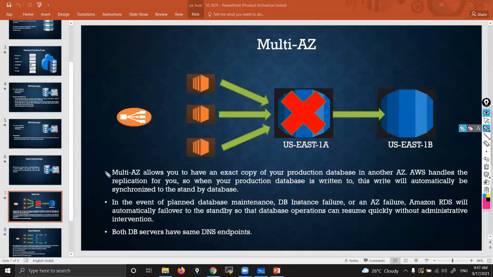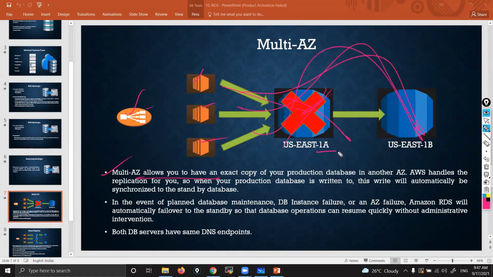See, Multi-AZ allows you to see here: load balancer, web servers, main database. If it goes down, these will be connected to the standby, which is in another availability zone, but in the same region, US East. Availability zone A and B.